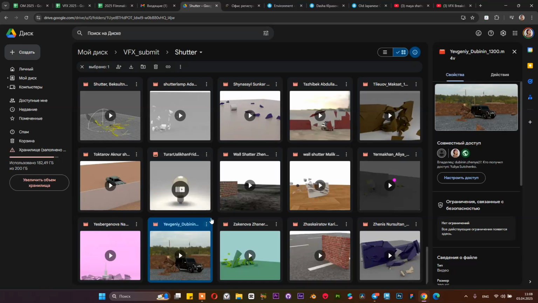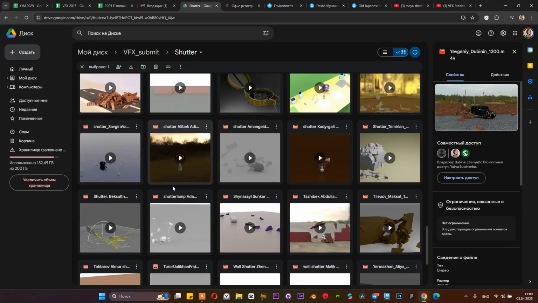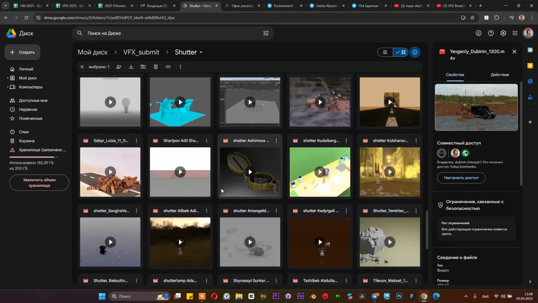The workflow is the same. First, we need an object which we are going to smash. We need to create some shutter effect on this object. And after that, by using some bullet physics, you can assign some force on this object and it will break down.